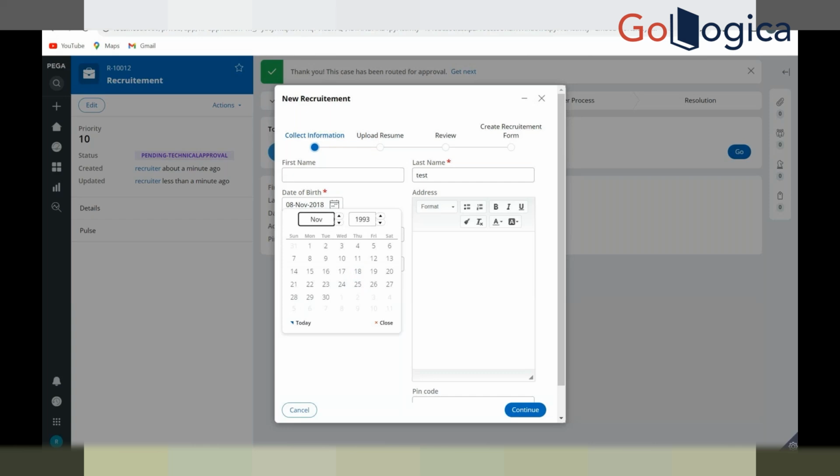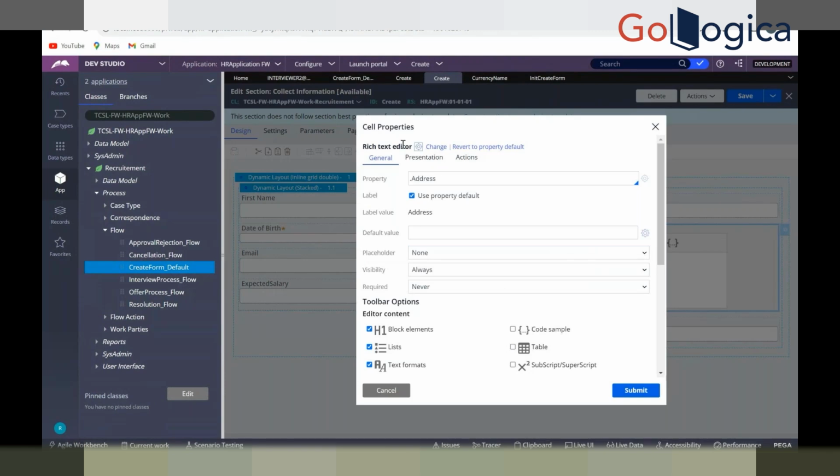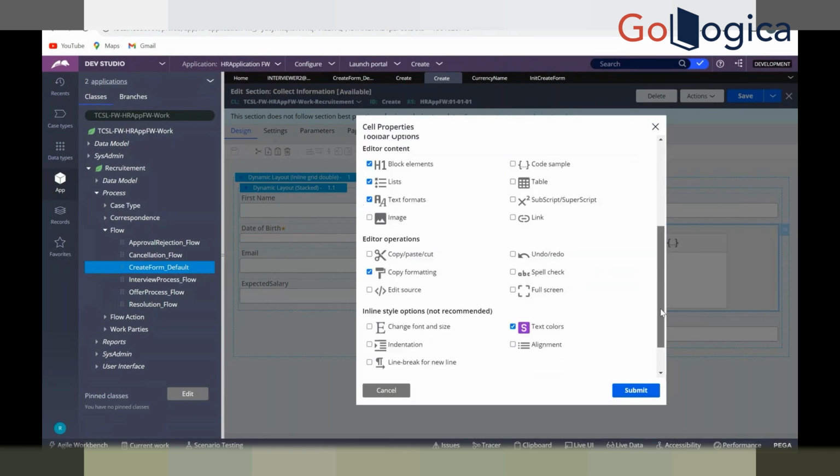Okay, so similarly you might have this address field which is again the rich text editor, where you can see the bold, italic, underline, and there are a few more options coming in. So this is a control called rich text editor where you have the editing options available by selecting certain things. Okay, so if you want to include a few more controls like copy paste, undo, spell check, and full screen, you can utilize these options selected as well.